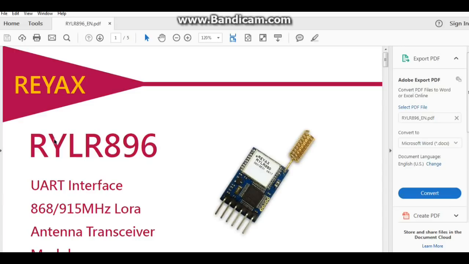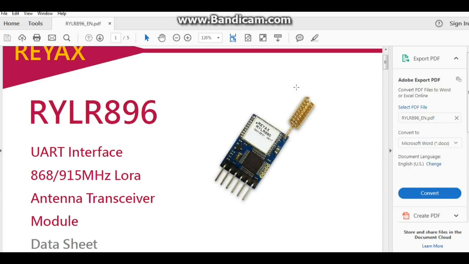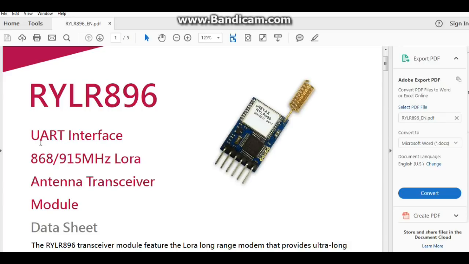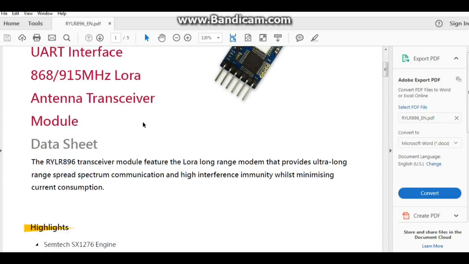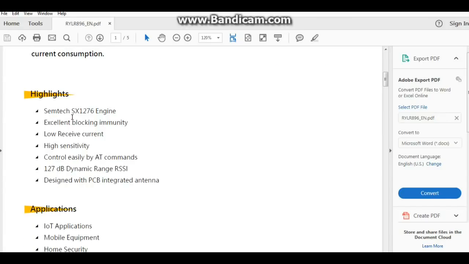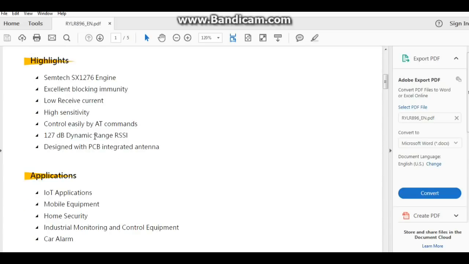Okay, this again is the RYLR896, and it is the 868 915 megahertz LoRa module. It's an antenna transceiver with a UART interface, and I'm going to get into that in a minute to explain to you what that means. But it uses the Semtech SX1276 engine. It has low current, high sensitivity, and it is controlled by AT commands. So if you're old like me, you remember AT commands from the old 300, 1200, 2400, 56K baud modem days. 127 decibel dynamic RSSI, and it's designed with PC integrated antenna, which means the antenna is pre-wired to the board for you.